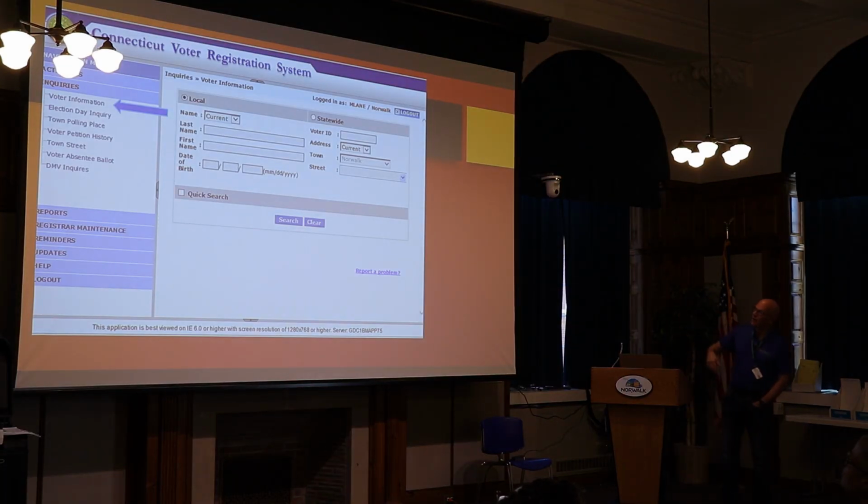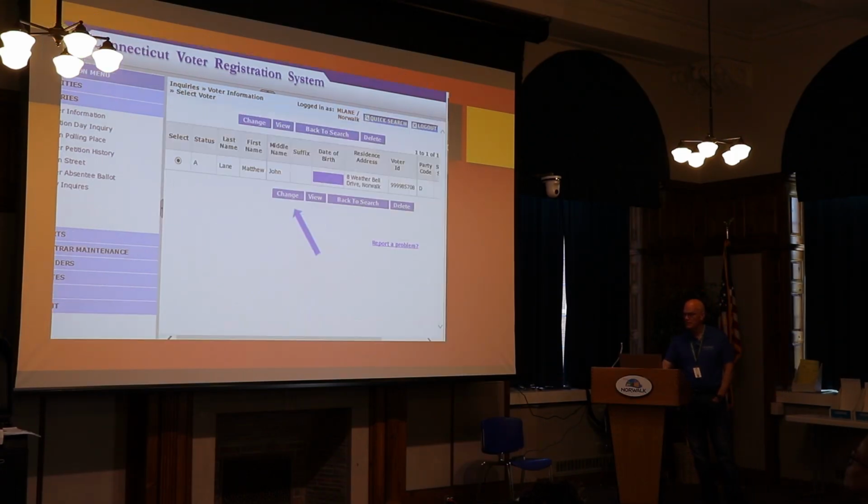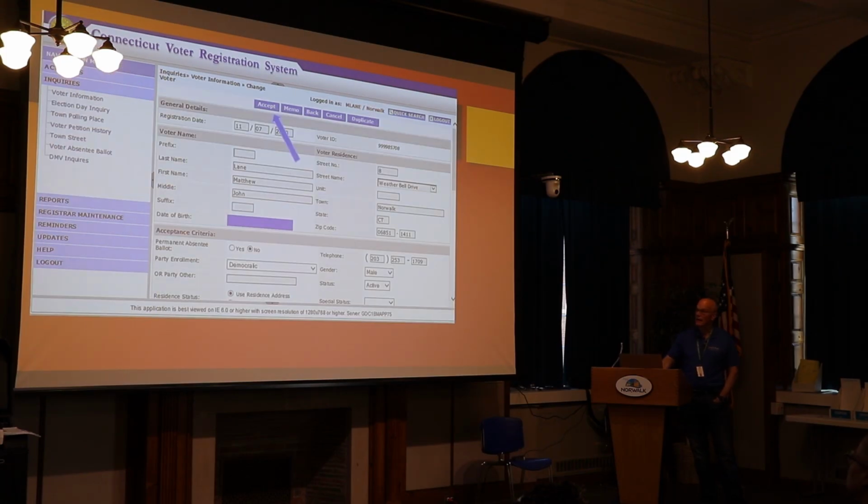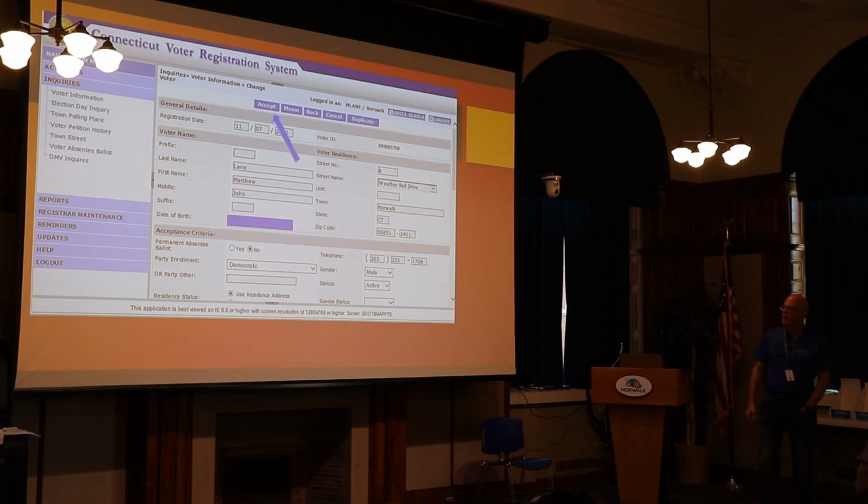So how do we do that? We're going to go to inquiries, voter information, look up the individual by searching, hit change, make whatever changes need to be made, and then hit accept. Okay? This will generate a letter in the system that will be sent to them. Later we'll generate all these letters and send out changes so that they can accept it.